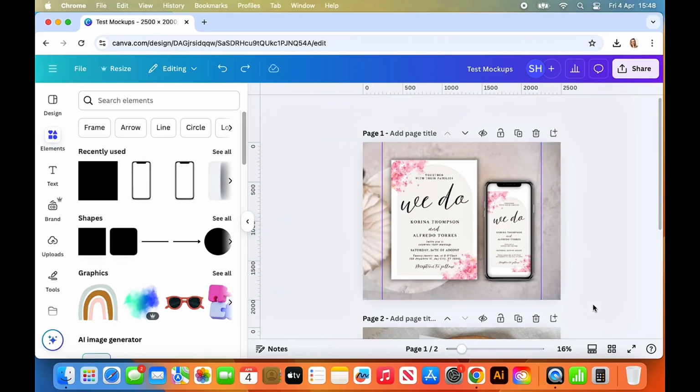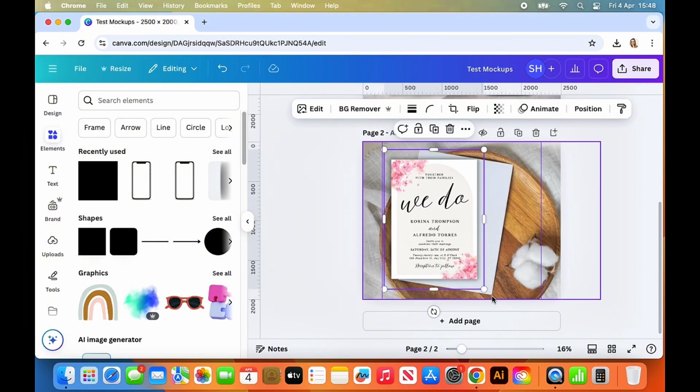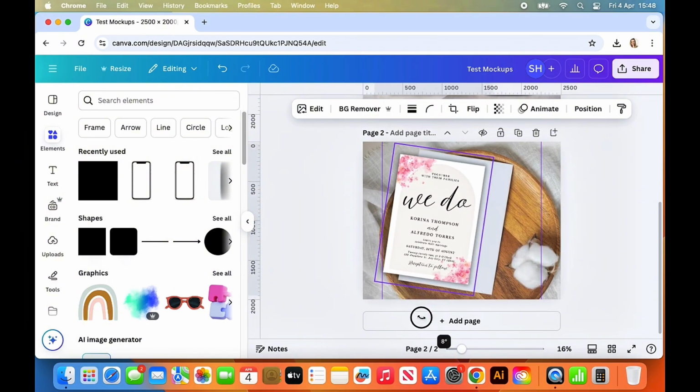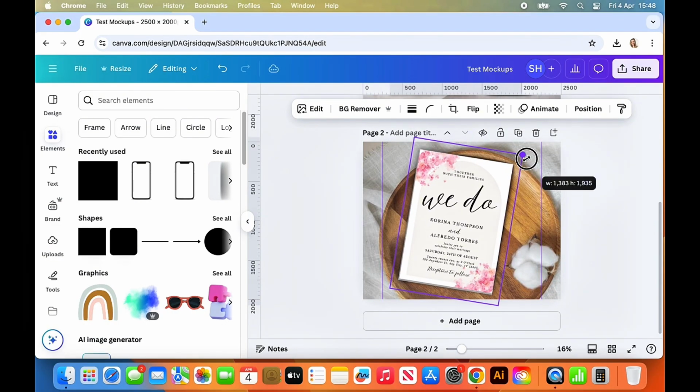So for the second image, I'm just going to grab a copy of the invitation, the printed version of our template, and I'm just really simply going to place it carefully over the image.